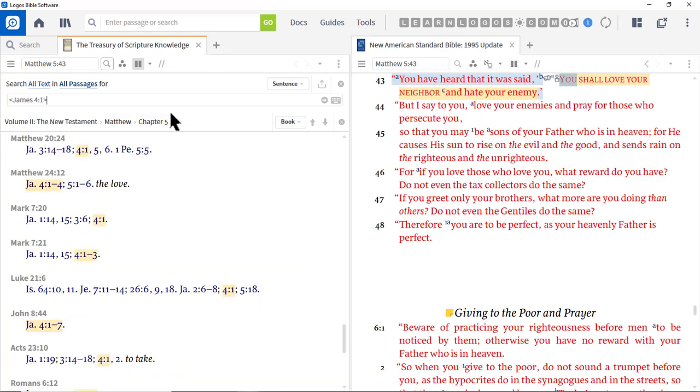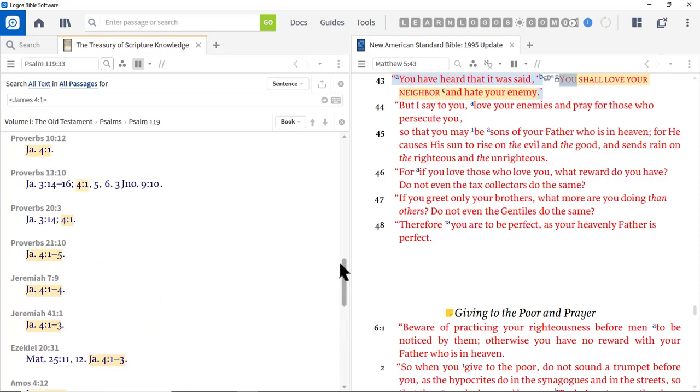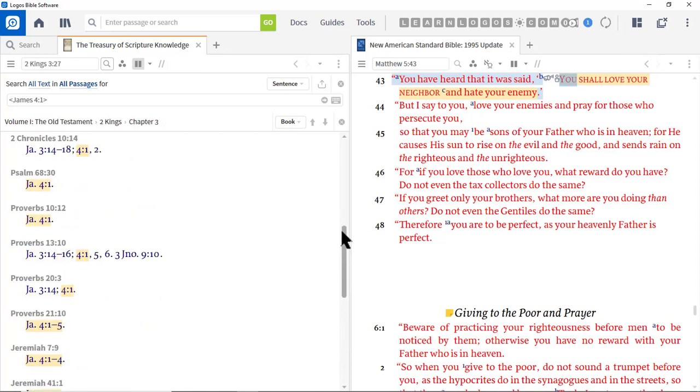Now notice immediately below the search results are now appearing and our Treasury of Scripture Knowledge has gone away. Think of this as a filter. So now I have every place where James 4:1 is mentioned in the Treasury of Scripture Knowledge. Now this particular search is really useful when I'm trying to find a proverb related to the passage I'm studying.